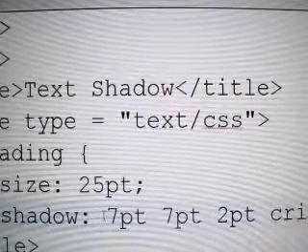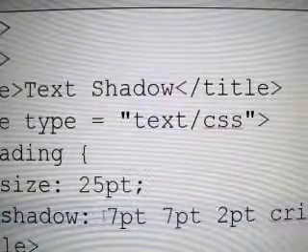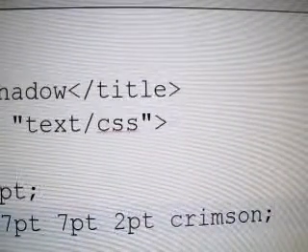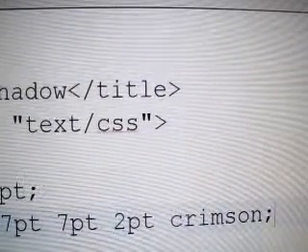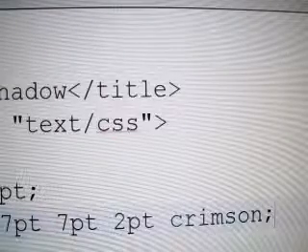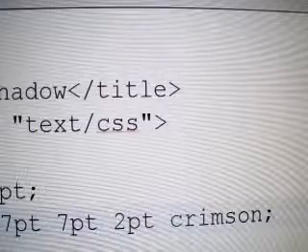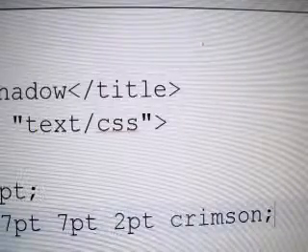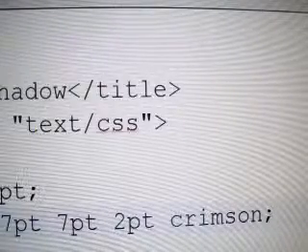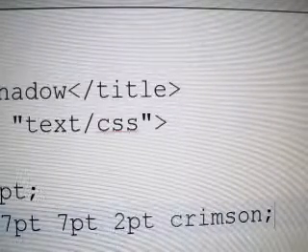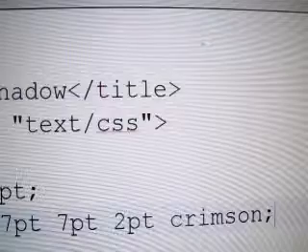Now, the final parameter is a color one. And you have to decide what color you want your shadow to be. Okay? And there are official colors. There's like 140 official colors you can put on this thing. But you can actually choose various shades using hexadecimal numbers. And we'll get into that in a later lesson.